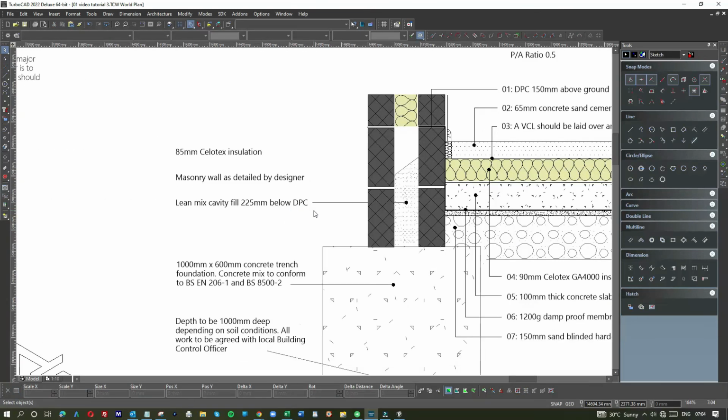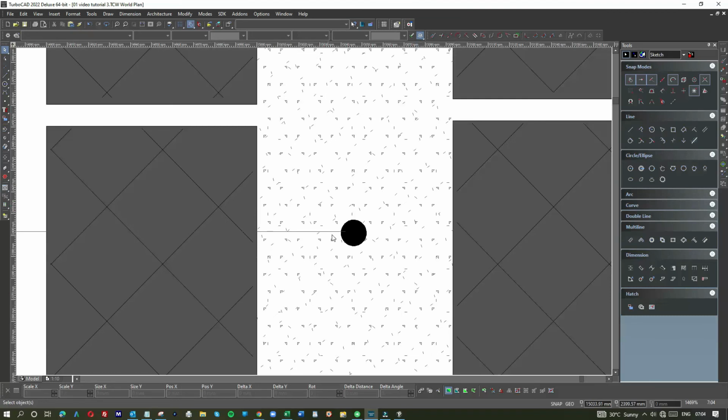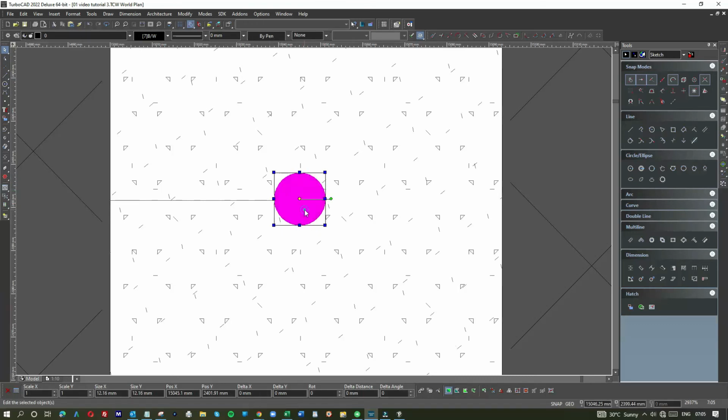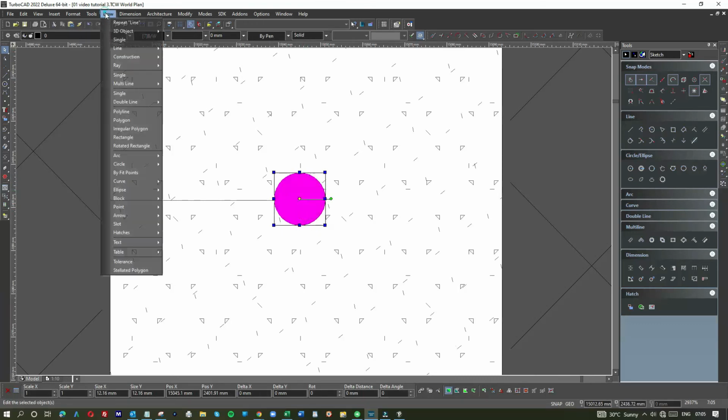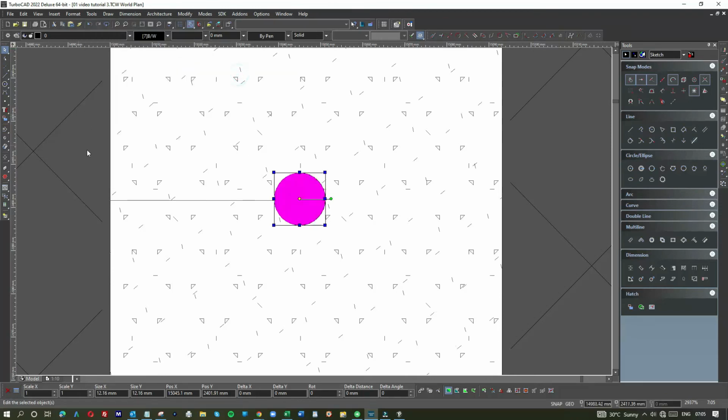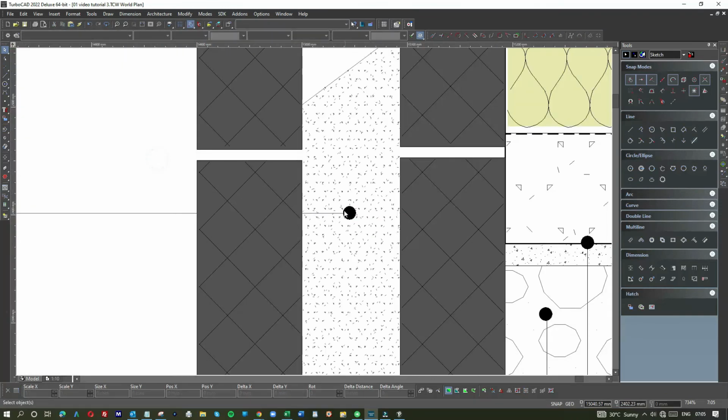That's correct, 2 more of those, and masonry wall as detailed by designer. So on this one, not quite right, is it? So we'll bring this one forward. Bring to front. Problem solved.